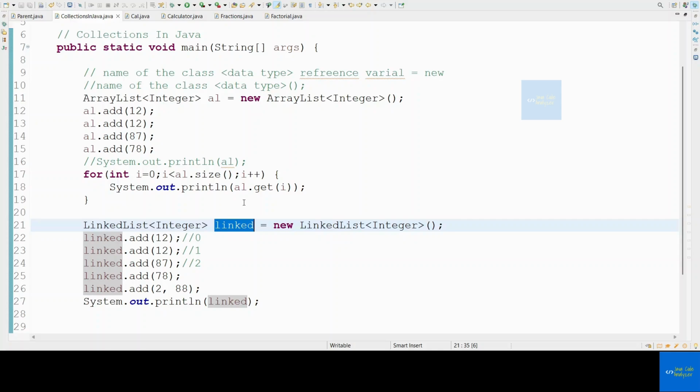Okay. When do we go with array list? When the frequent operation is search operation. When do we go with linked list? When the frequent operation is insertion or deletion of the elements. And how is the array list implemented? Array list is implemented using a single dimensional array. How is the linked list implemented? Linked list is implemented using a doubly linked list concept.